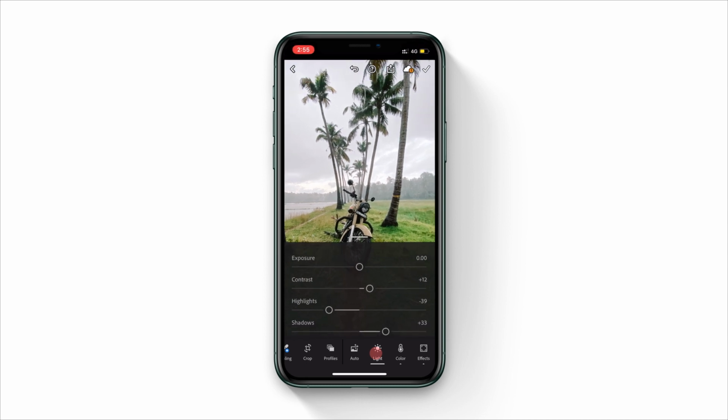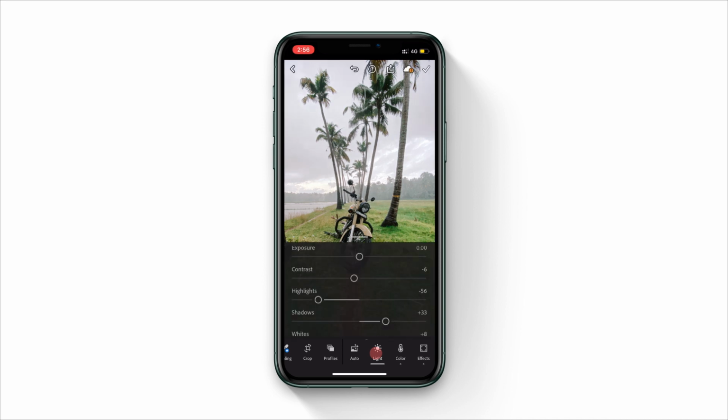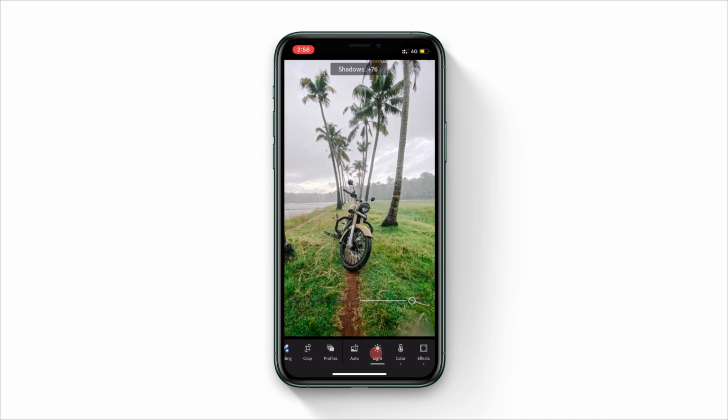It's all about your light settings. Maybe you have to adjust the contrast, highlights, shadows. Anyway, just adjust the light settings. That's it. So hope you enjoyed.